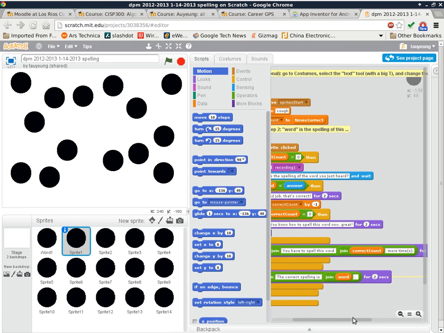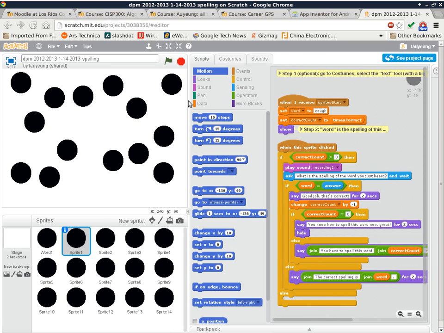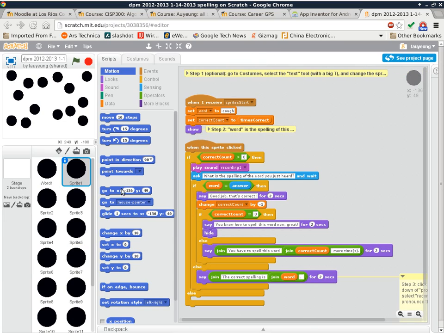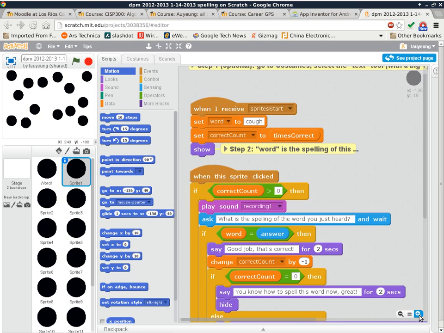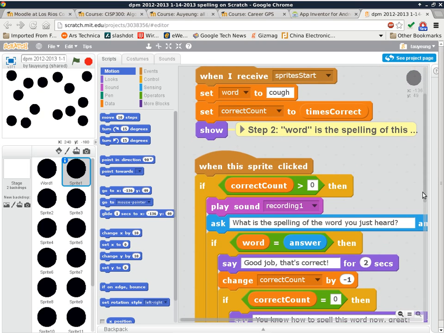This side shows the program. So if I want to, let me just see if I can maximize. Yeah, there we go. So now I can show more of the program. Unfortunately, I cannot really zoom in. Maybe I can. There we go. So I can actually zoom in. And this particular word is cough. So my son has to spell cough correctly in this case.